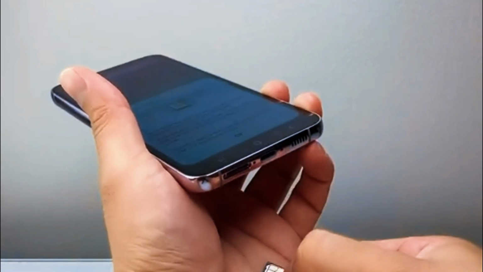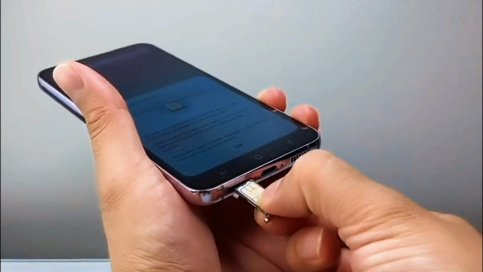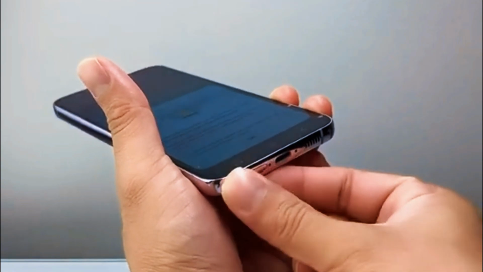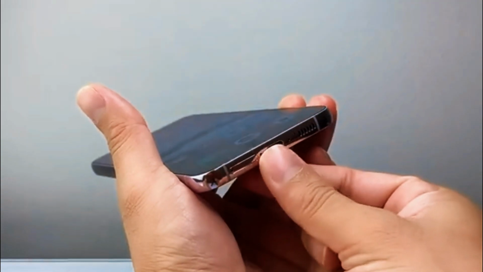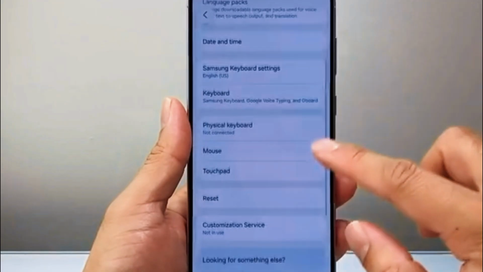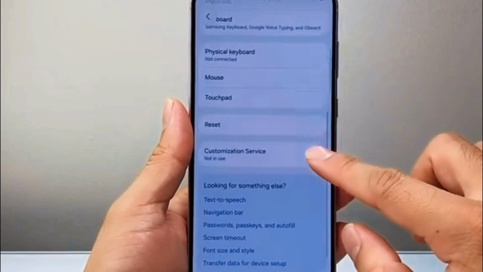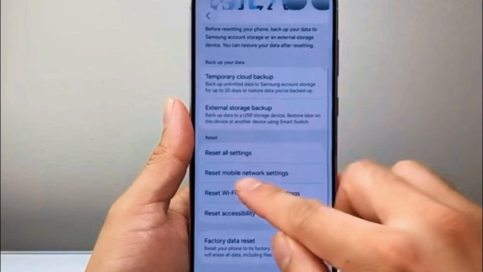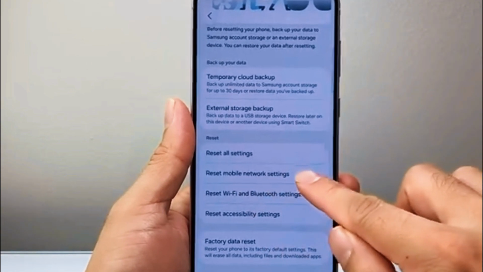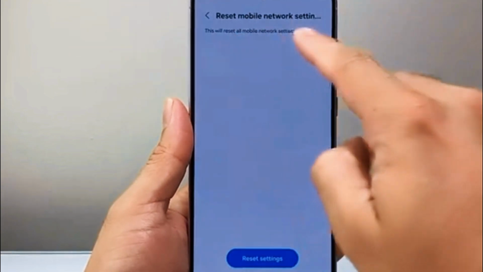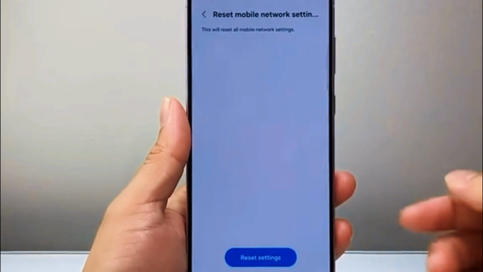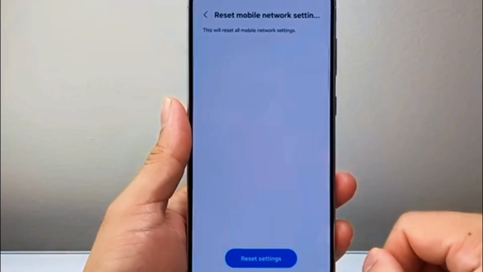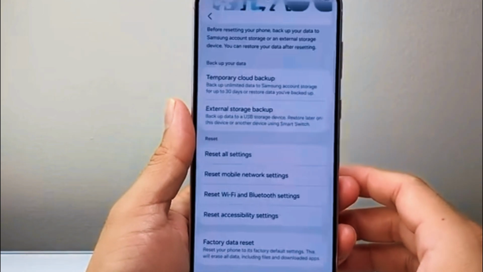If the mobile data still isn't working, remove and reinsert your SIM card or test it in another phone to check if the SIM is the problem. You can also go to Settings, General Management, Reset, then Reset Mobile Network Settings to restore your network configuration without deleting your personal files. And finally, check for any available software updates under Settings, Software Update, as updates often fix connectivity bugs.